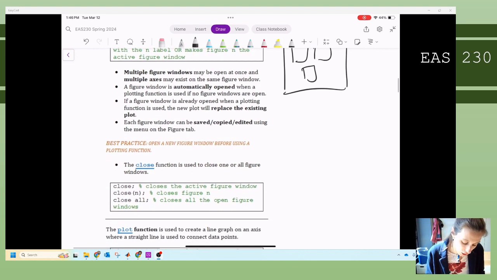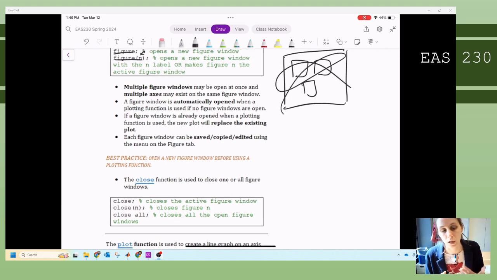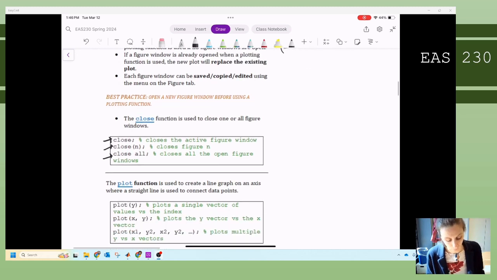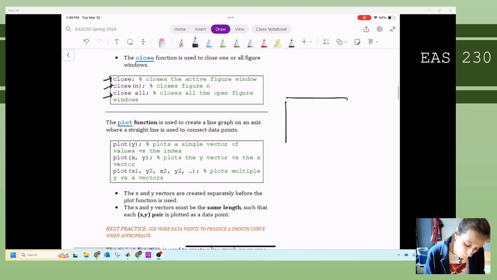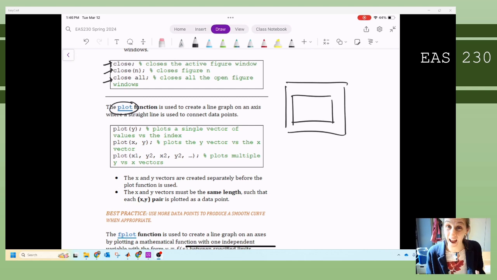The close function closes all of our figure windows, so it would close that out, meaning we start with none. So we can close all of them, we can close a specific one, so close 1, or close all. Once we have a figure window open, we can go ahead and plot on that figure window. So my first function is plot. The plot function will go ahead and create a set of axes on here and plot some data.